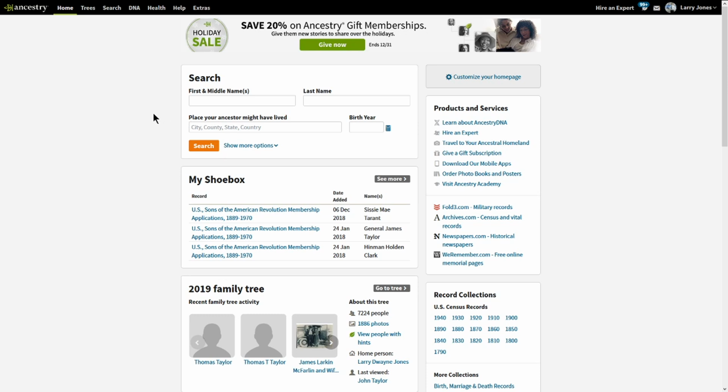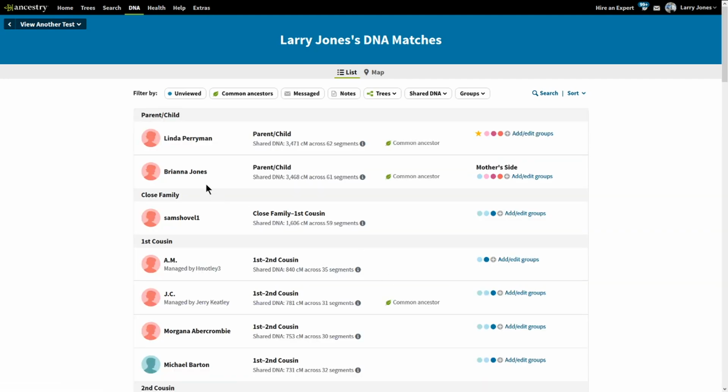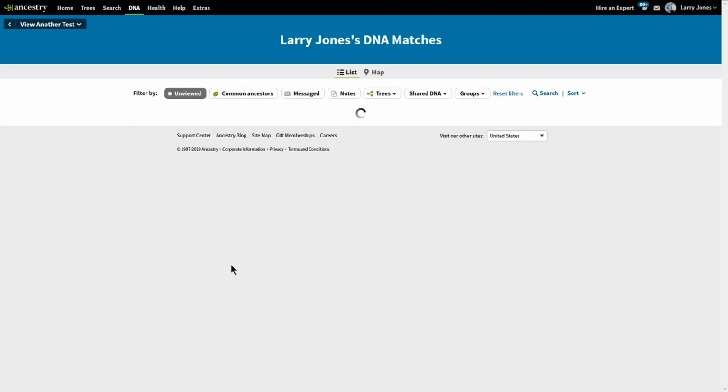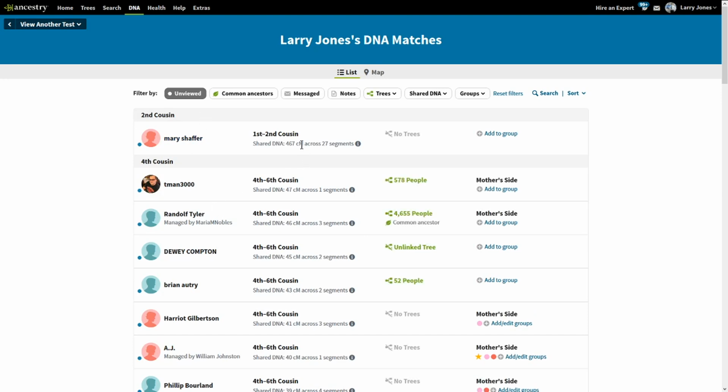It happens to deal with the DNA matches. So we're going to click on DNA and go straight to DNA matches. I don't want to waste a lot of time going to the DNA main page. Notice right here at the top, we have a brand new filter interface. This is really nice. If I click on unviewed, for instance, it's going to filter my list and give me all the unviewed. So here I have a new first cousin just popped in.